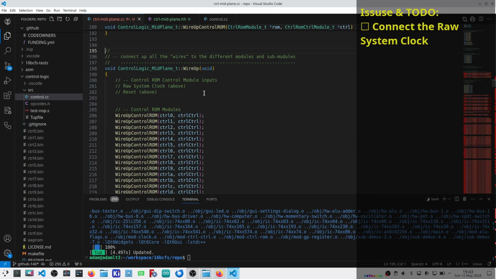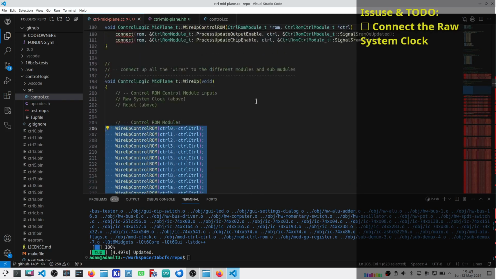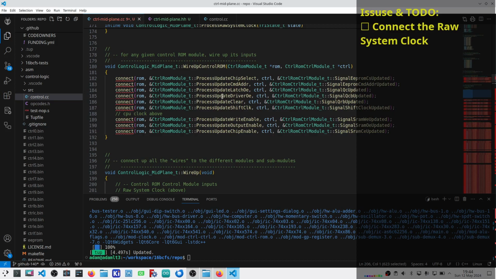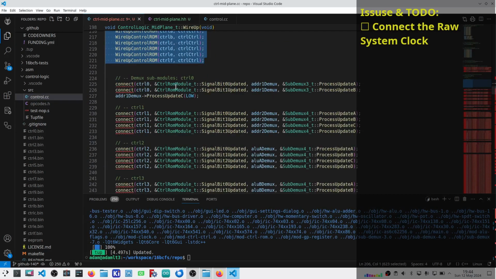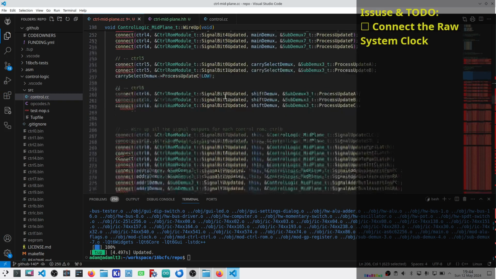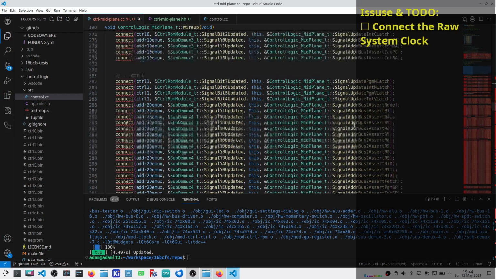The wire up is really the large part of this, where I have to wire up all the different control ROMs, and I created a little subroutine to help me with that so I don't have 16 copies of the same stuff. But then I had to go ROM by ROM and take the output signals, decide which ones needed to go to the respective demultiplexers, hook those up, and then everything that each ROM controls had to be published and signaled out on the different signal procedures. There's a lot that went into this.